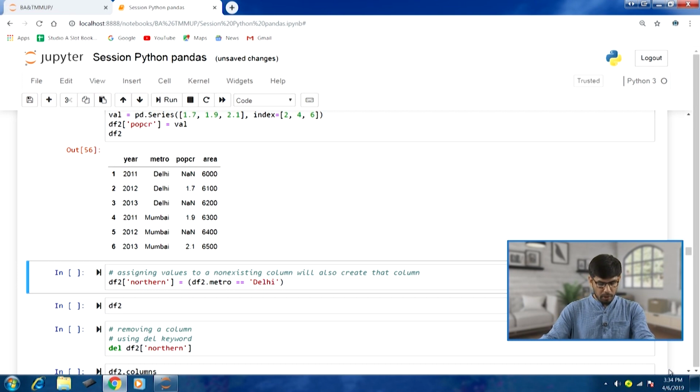Now sometimes we would like to add a certain column and also populate some values in it. That can also be done. In this example we are assigning values to a non-existing column, let us say northern. In a sense we are saying, out of the metros that we have, which are in the northern part of India. If this column is right now not existing, it is going to be created. You can have a look at the code.